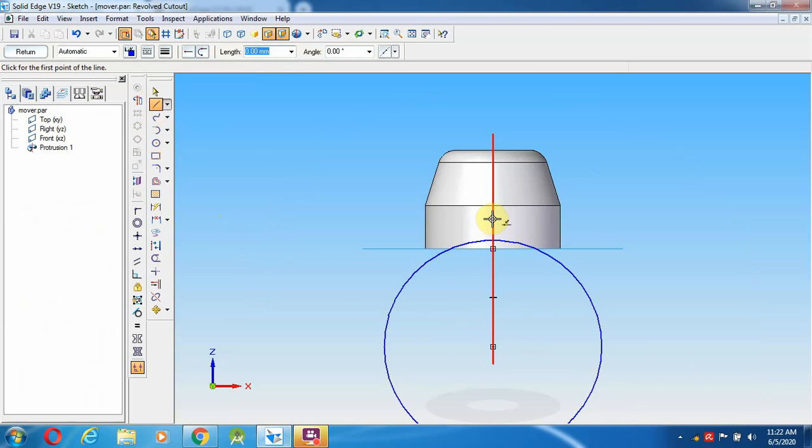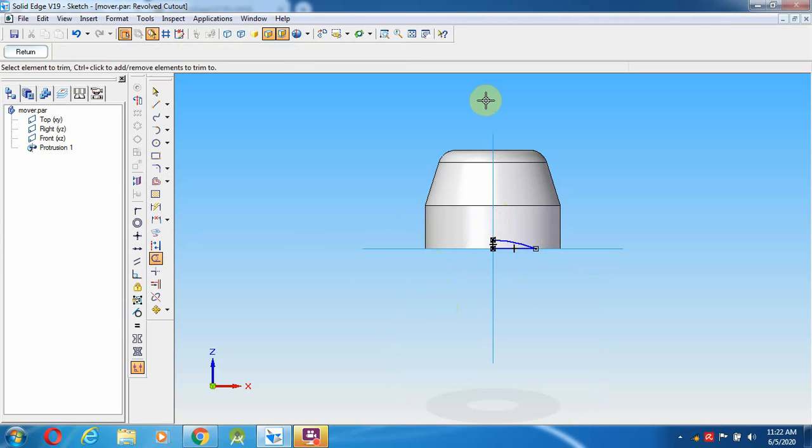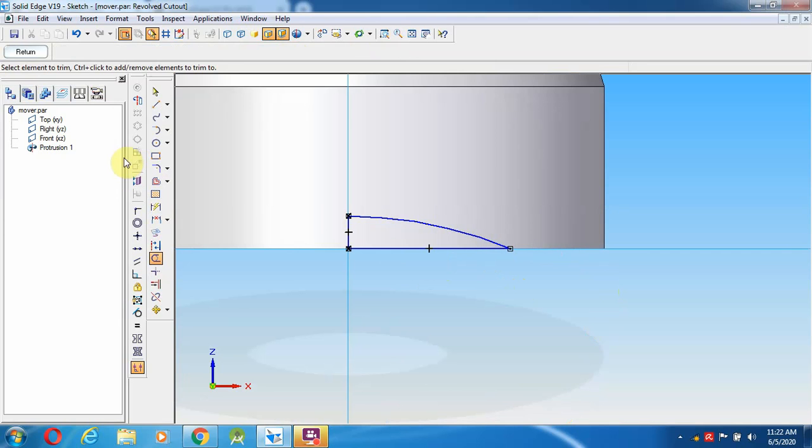Now I'm going to draw a line from here to here, and from here to here. One more line I am going to draw. Then use trim. These are all the lines I'm going to trim. Even this one I am going to trim. This is also a trim. So actually we require this particular surface.